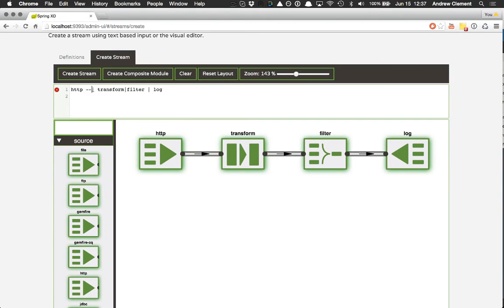If I wanted to have options, I can bring up content assist, and you'll see it's showing me the options available here that are supported by HTTP. I'll choose port, give it a value. We're all good again. But what happens if I start making mistakes?